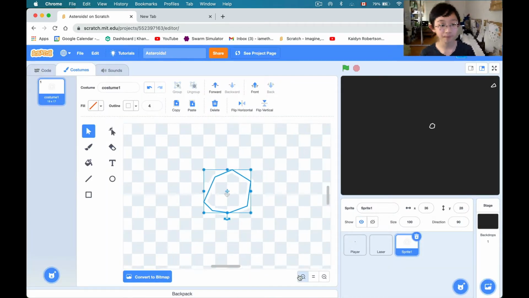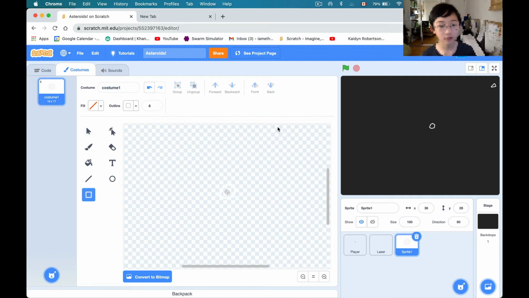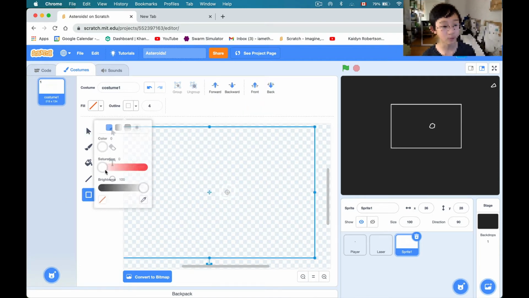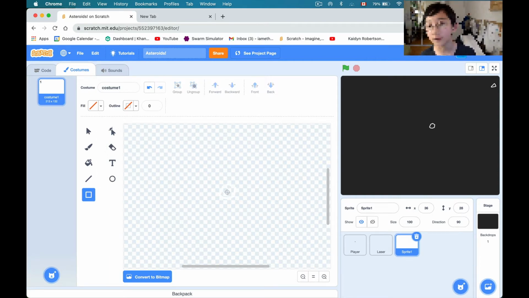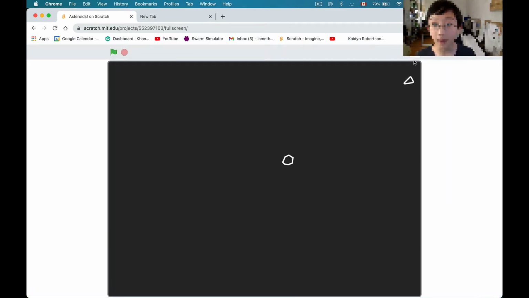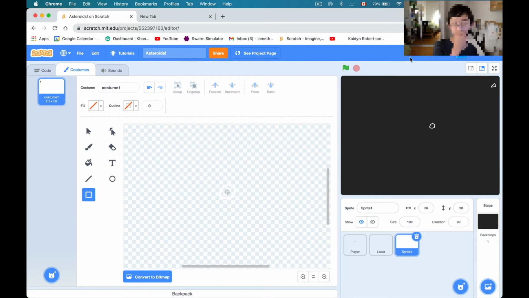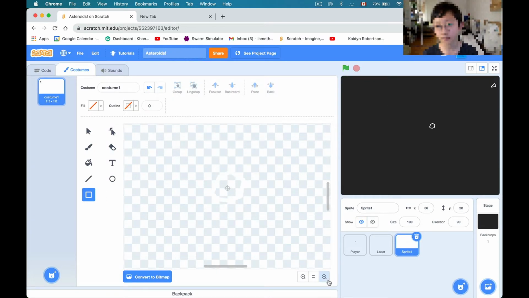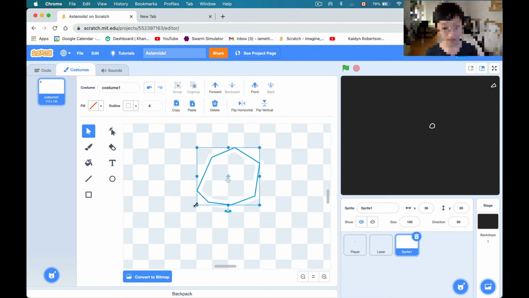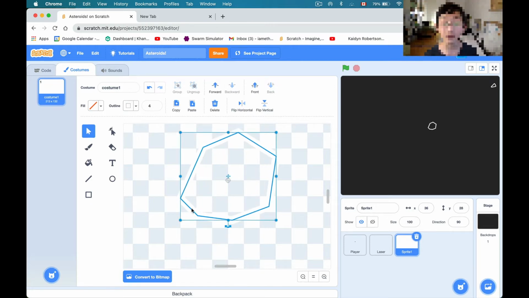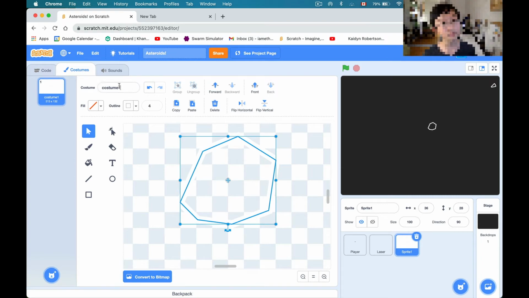Let me just zoom out and create a big square around it. No outline. Remember, we did this last time. So now it doesn't get clipped off. Okay, so that's not really an asteroid, you say. Well, yeah, it isn't, but I'm gonna make it an asteroid by expanding it. Yeah, exactly. Okay, so I'm gonna call this the medium one.